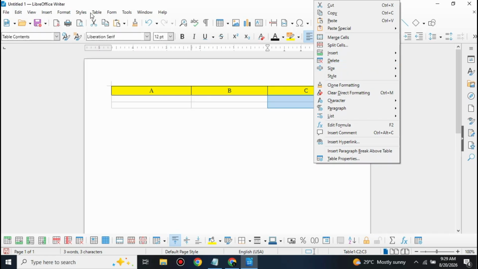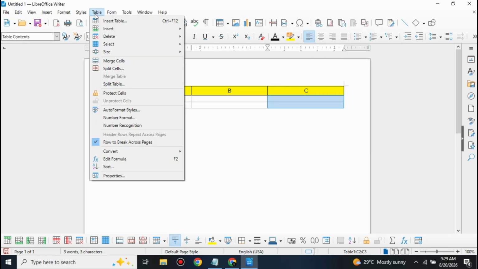Finally, review the table to make sure the information is aligned and easy to read. Adjust the spacing or column widths if necessary, then save your Writer document.